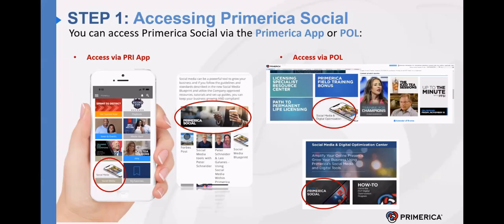If you're planning on accessing Primerica Social through POL, once you log in, you're going to be looking for the Social Media and Digital Optimization Center, this image here. Once you click on here, you'll be brought to a new window where you will click on Access Primerica Social.